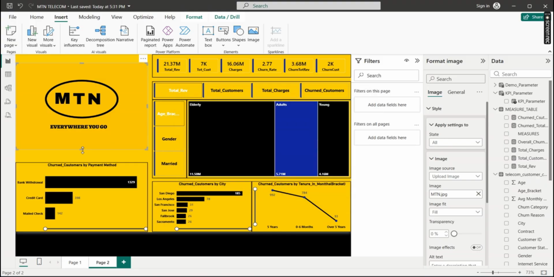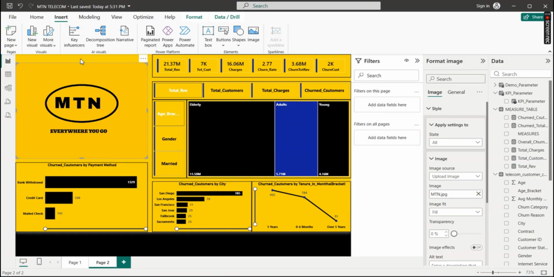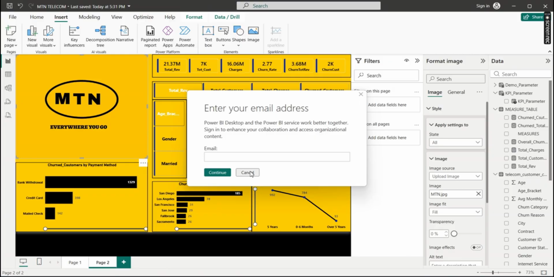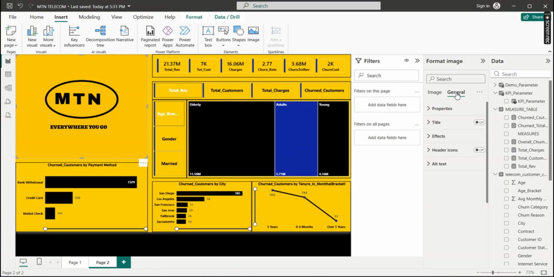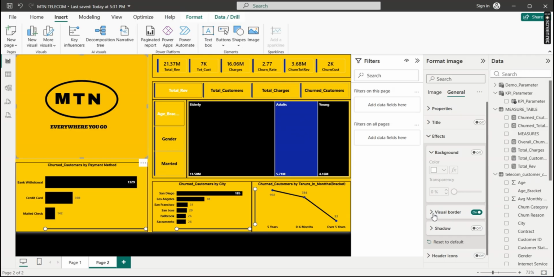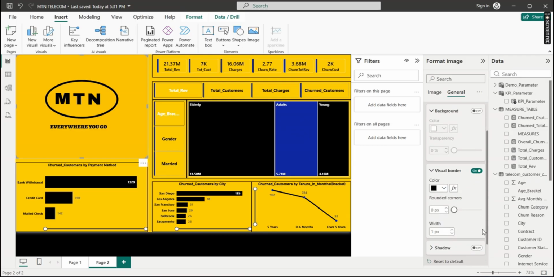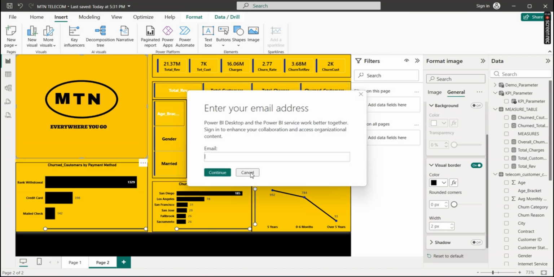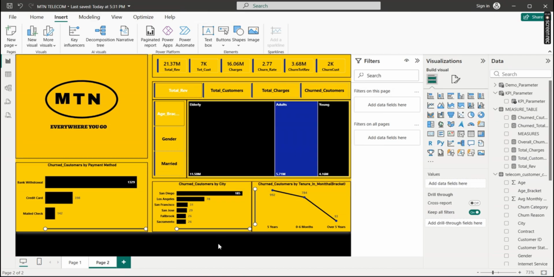Our Power BI is misbehaving. So you see right there, and then we can also just add a visual border to it, like so. And then voila, we are done with our project.